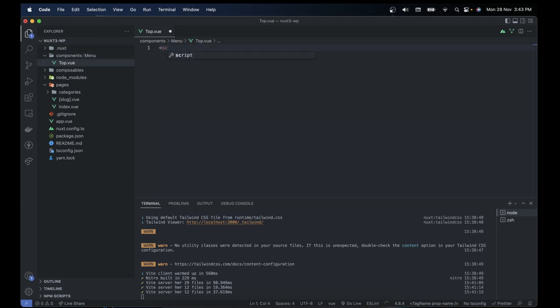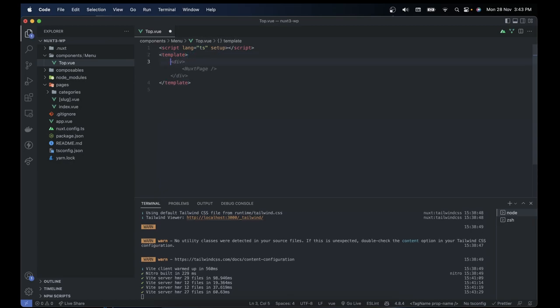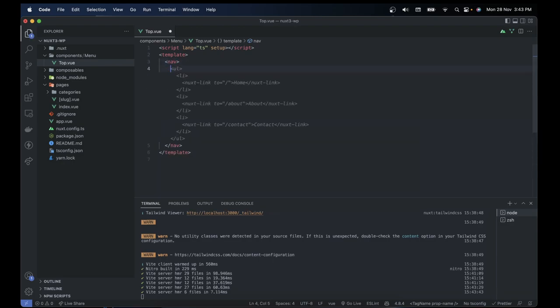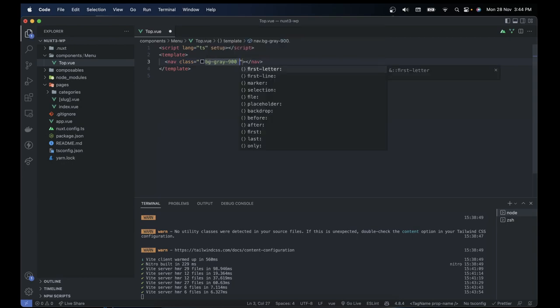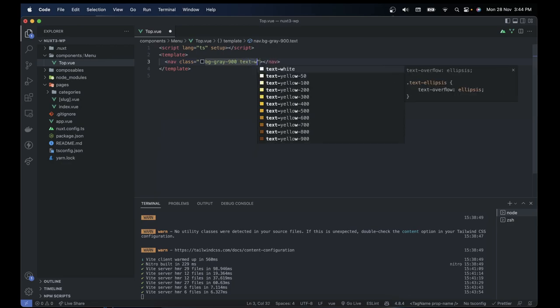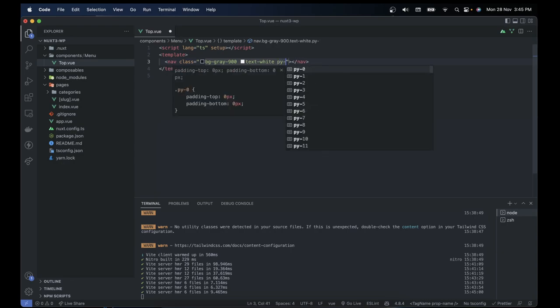That's why I organize my components like this. So now I will quickly scaffold the menu structure. It is pretty much easy using Tailwind, so that's what I'm going to use. Let's start with the nav tag. Inside nav, we'll give bg-gray-900, that is for background color, a shade of gray. Then we'll make the text white. We'll give some padding on the y-axis as 5.